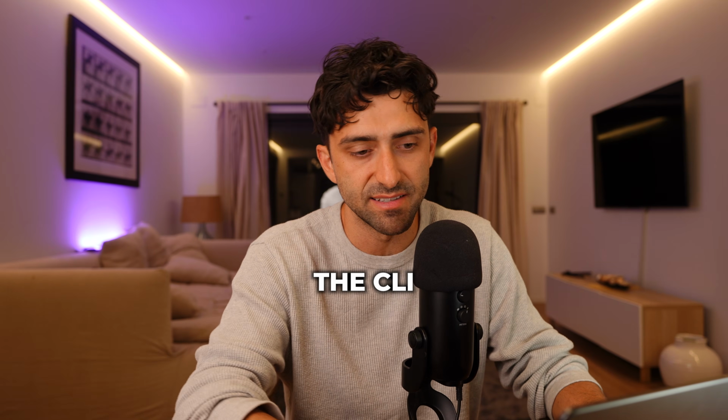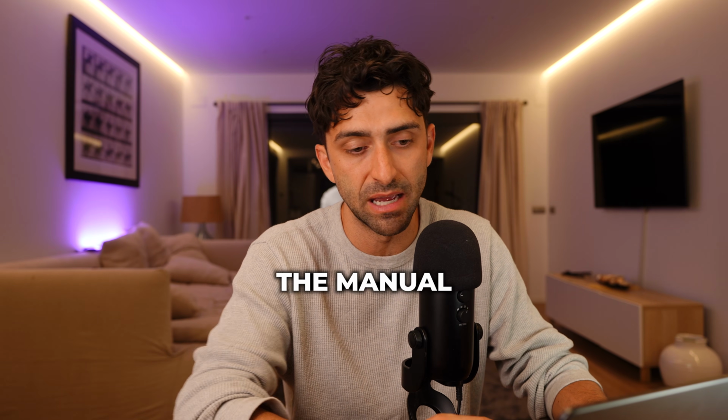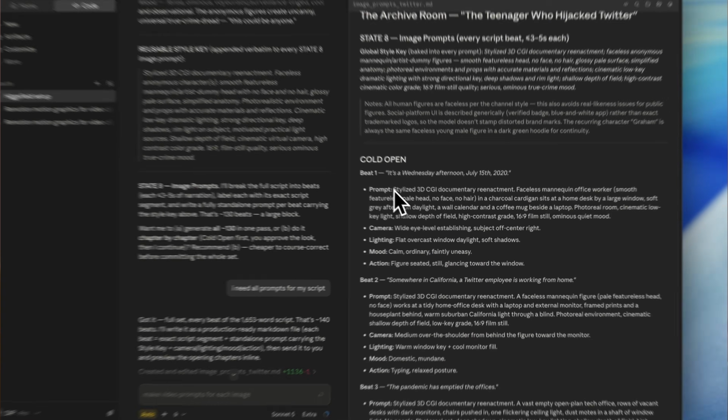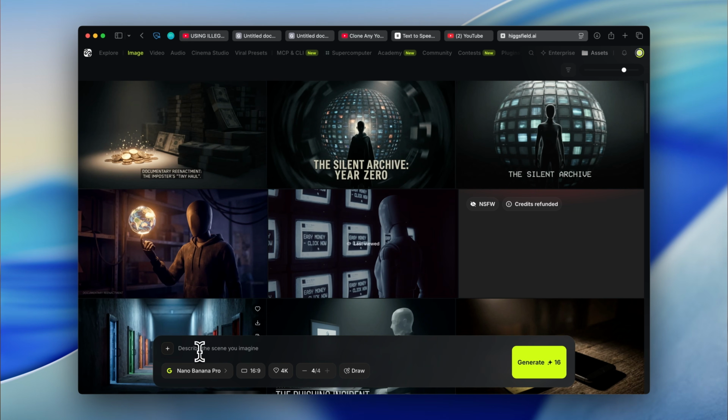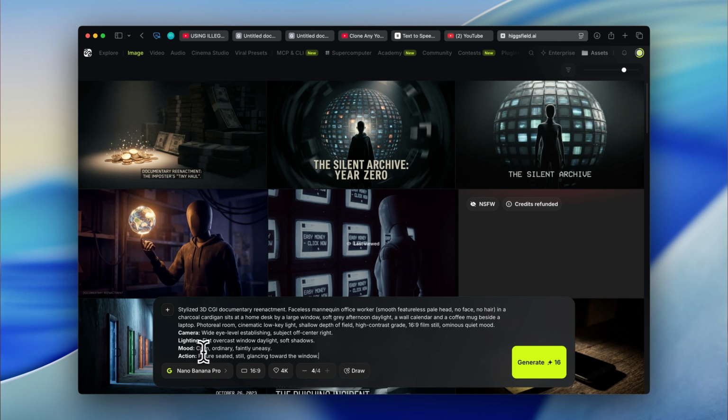And just in case the CLI setup was too much for you, the manual route still works too. You're just going to copy each scene prompt from Claude, paste it over to your Higgsfield image generator under Nano Banana Pro 16:9, click generate, and you're going to get the same results.